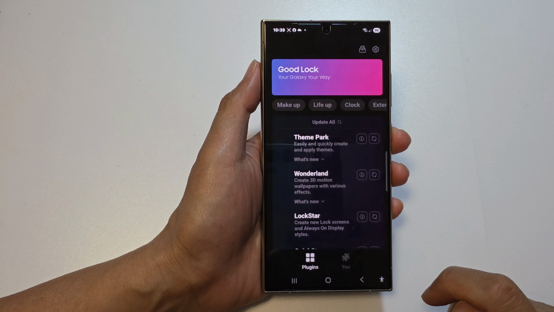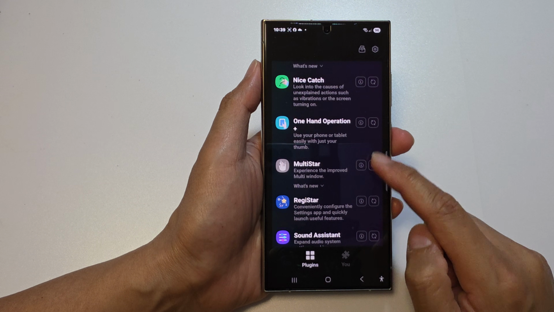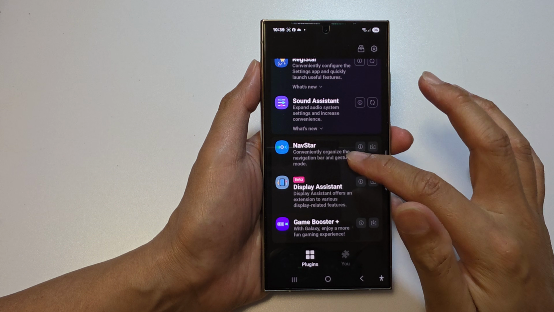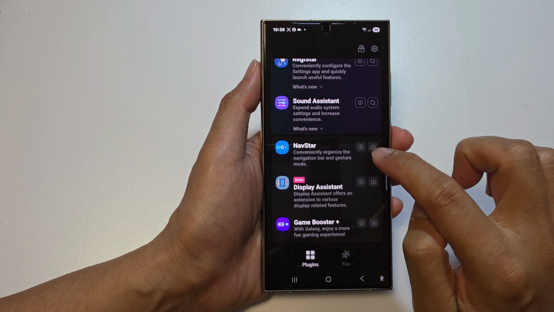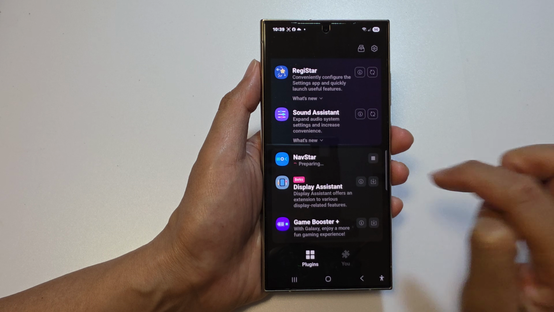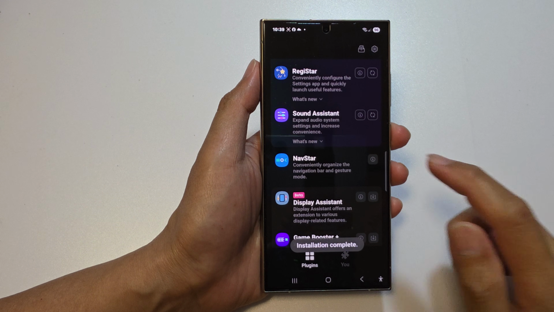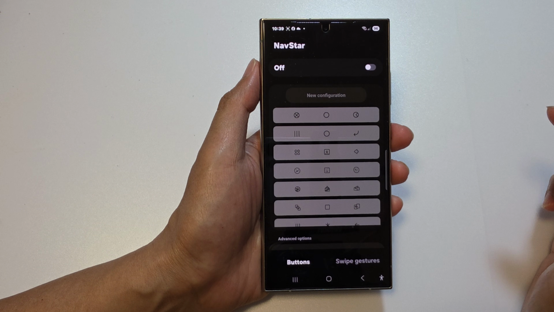Now tap on agree and continue. Then we scroll down and tap on NavStar. We need to download this NavStar module, so tap on the download button to install the module. Okay, once it has finished installing, tap on it to open.